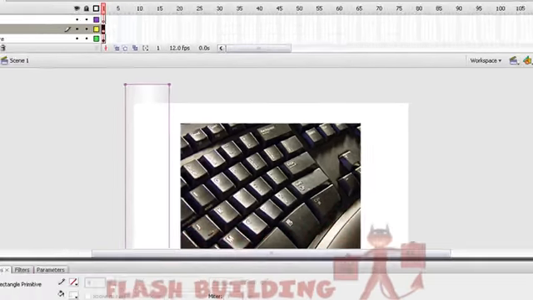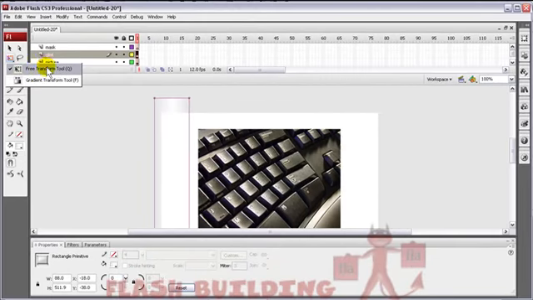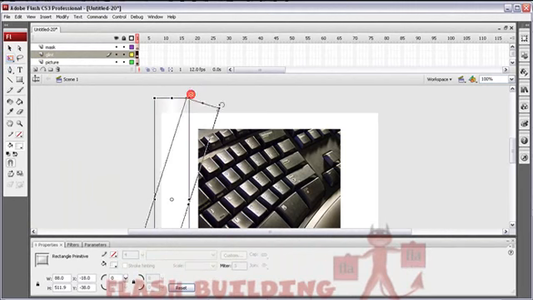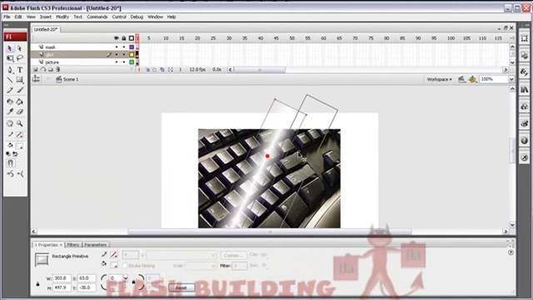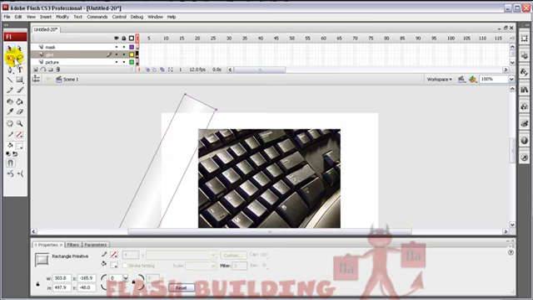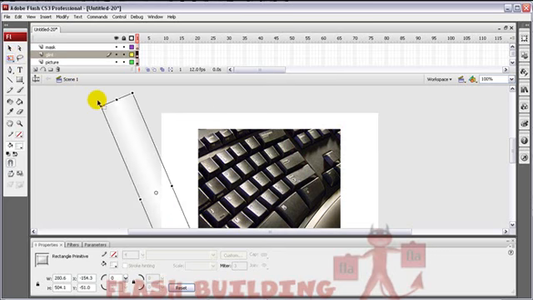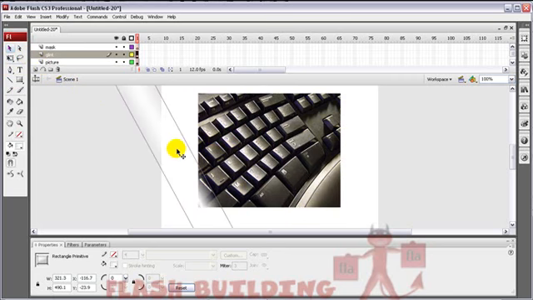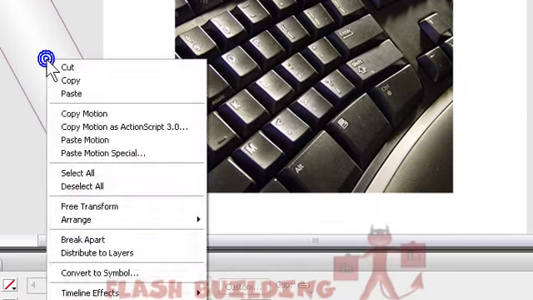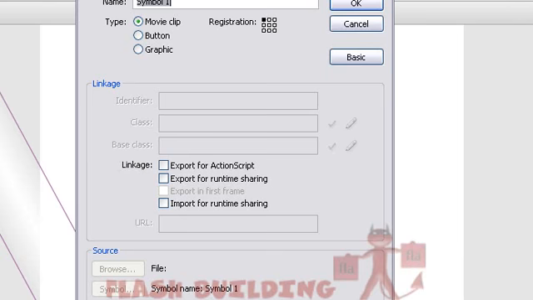I like to cock mine to the side a little bit sometimes, so I'm going to free transform and skew it just a little bit. Actually, I'm going to skew it the other way because of the direction the keys are laying. There we go. We can match up the angle of the keys. Yeah, that's good enough. Now right click that symbol while it's highlighted, convert to symbol, movie clip, and name it whatever you want in the library, something you can identify. Registration top left, movie clip, okay.